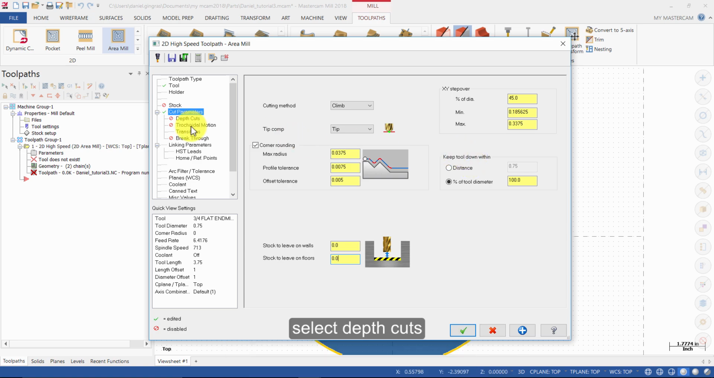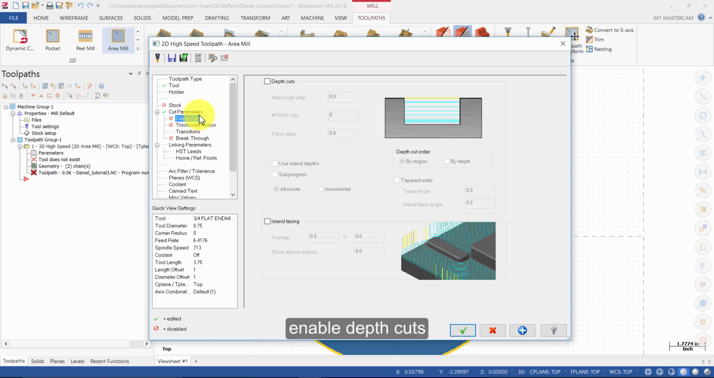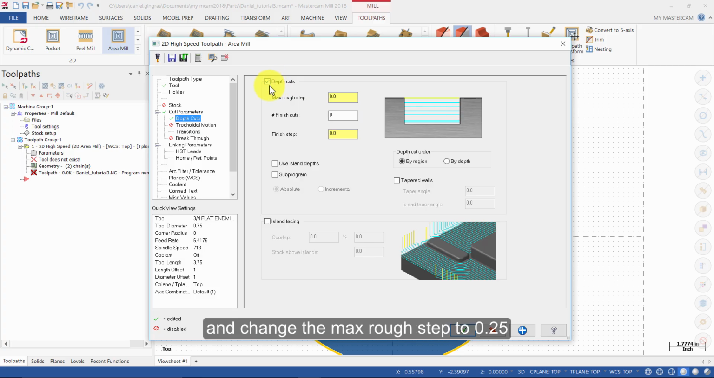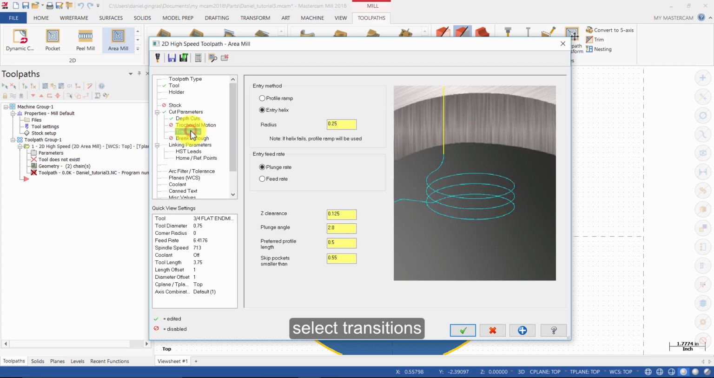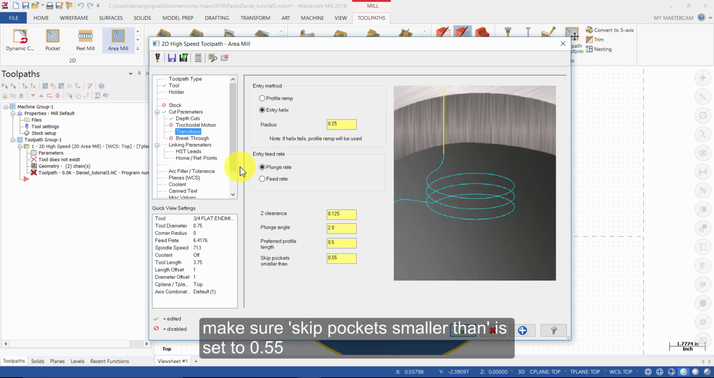Select Depth Cuts. Enable Depth Cuts and change the max rough step to 0.25 and change the finish step to 0.05. Select Transitions. Make sure Skip Pockets Smaller Than is set to 0.55.